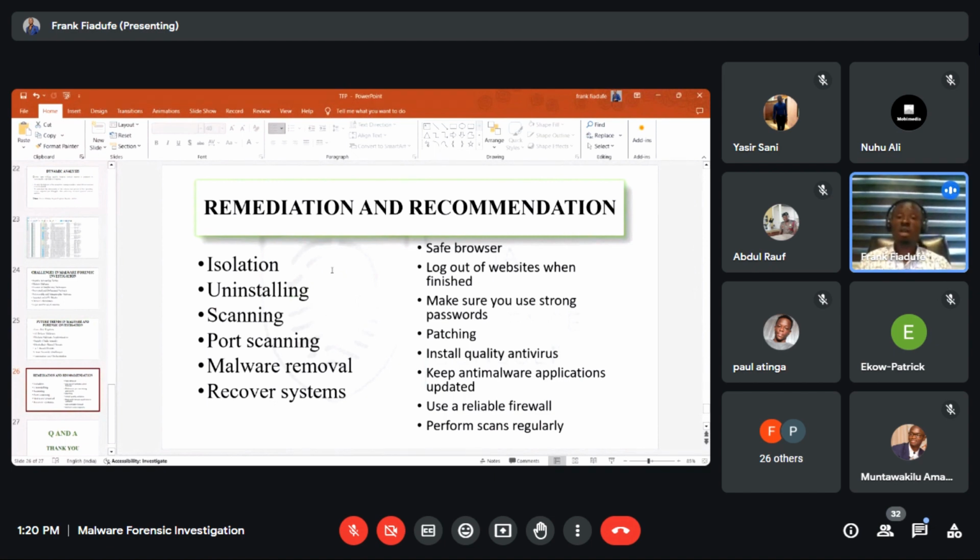Now, the recommendations. To be free from malware, you don't need to be an expert in the field. Every individual has to have a way to protect themselves from malware, of course. The first one is safe browsing behavior on the internet. You make sure you're safe. You don't just go clicking anything that you see. Most of us, because we want to download the movie at all costs, wherever the link redirects us to, we'll click it.